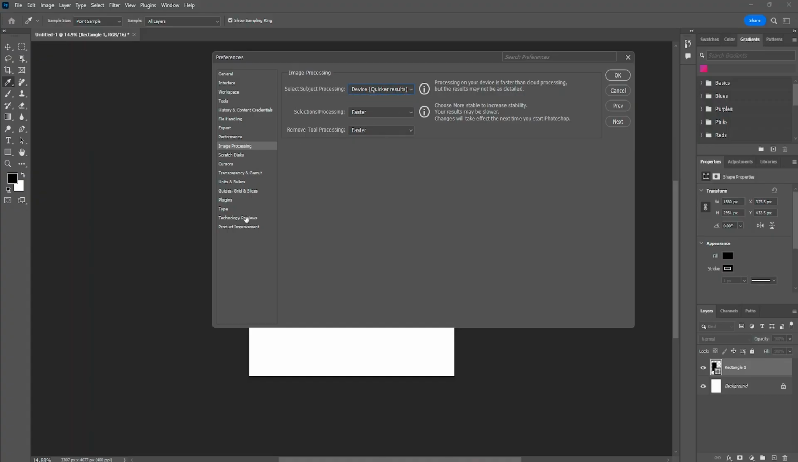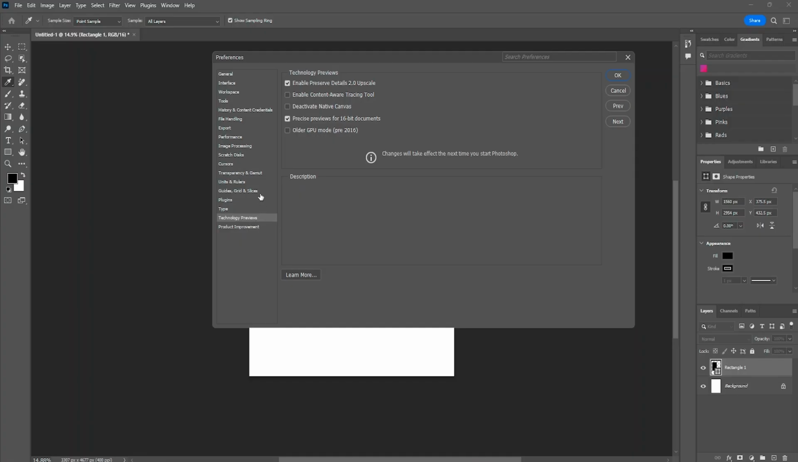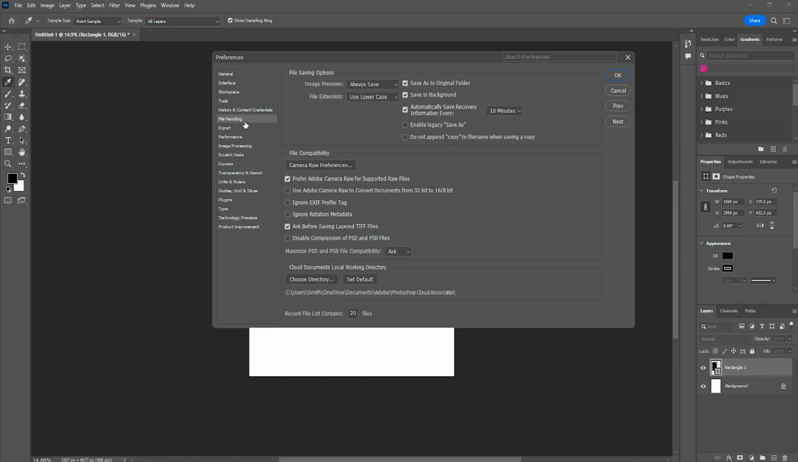Okay. The last thing which we need to do is about the technology previews. Just keep it on precise preview of 16-bit document. It will allow you to get the best professional type of outcome out of Adobe Photoshop. And also turn on enable preserve details 2.0 upscale so that you'll be able to upscale your elements and it would not lose any resolution. Okay. And you can also go to file handling. You can fix it up too, but I would just suggest you keep it just the way it is. And after you're done, just press OK.